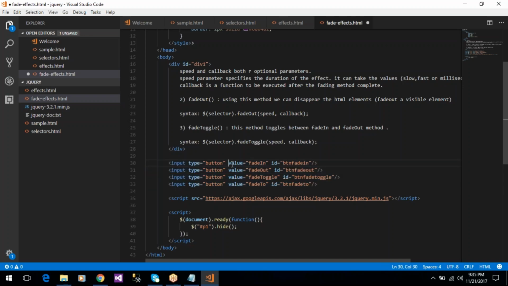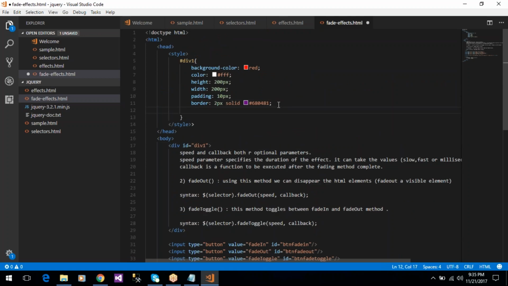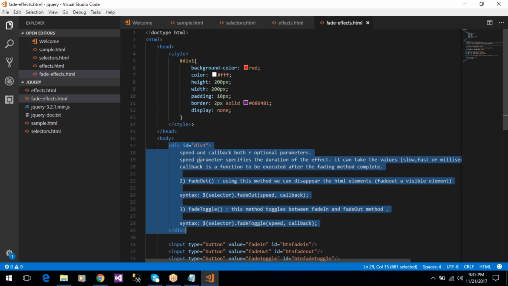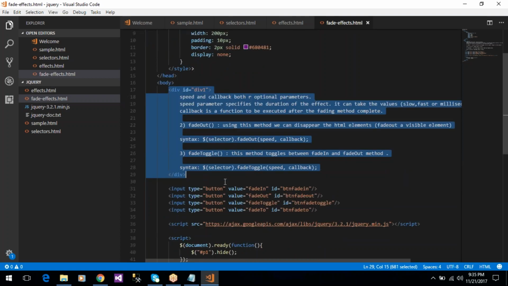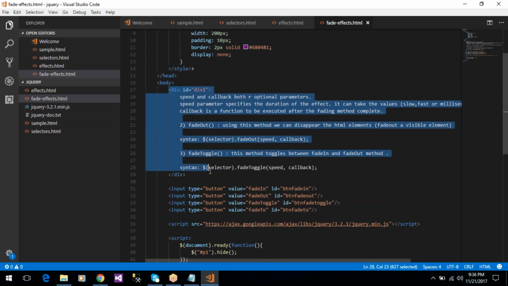So when you click on the fade in button, the div tag appears from the hidden mode. So now in this style use the display none property, so that when you run the page, the div tag is in hidden mode. So when you click on the fade in button, the div tag will appear.